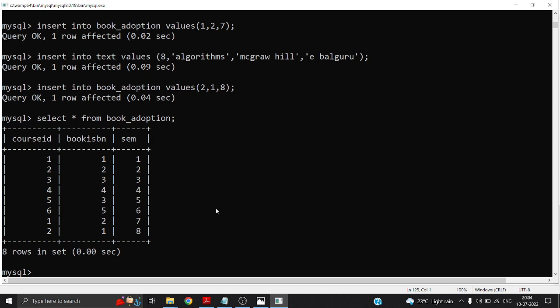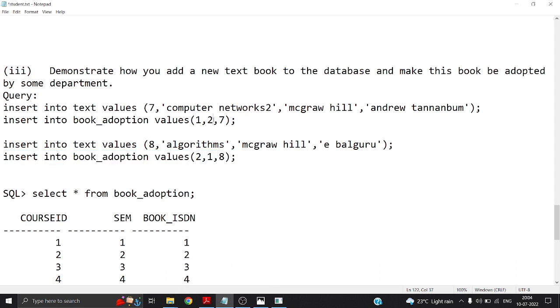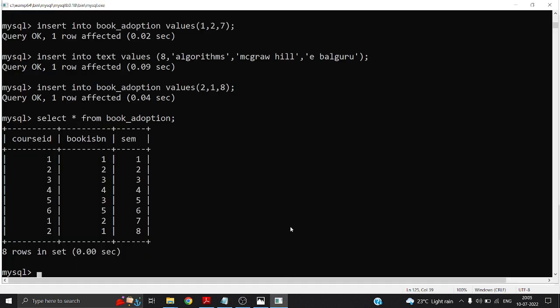I think okay, I want to make a slight change. The second column is a slight change. So let me delete those two records because the columns have been interchanged. To delete the records: delete from book adoption.